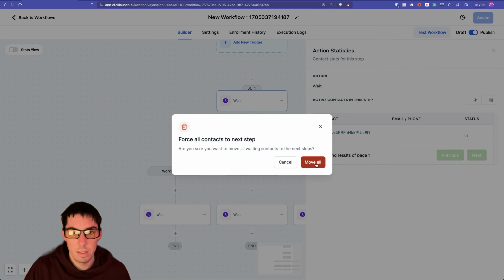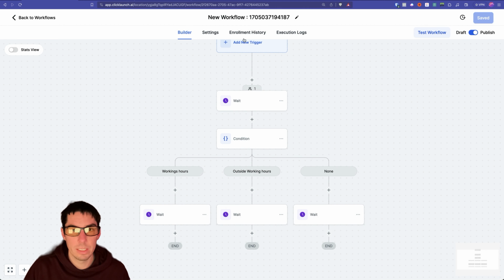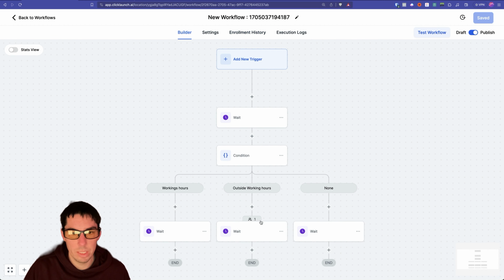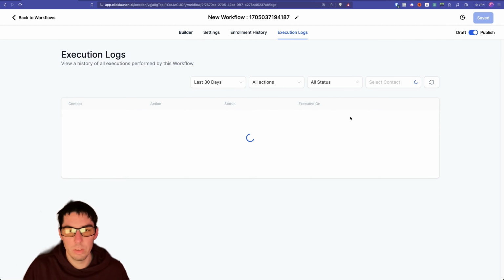Let's run the little guy. Move all. And let's see where he went. Refresh. And we see he's down in the outside working hours. Boom, that's what we want. Let's go to the execution logs and check it out.